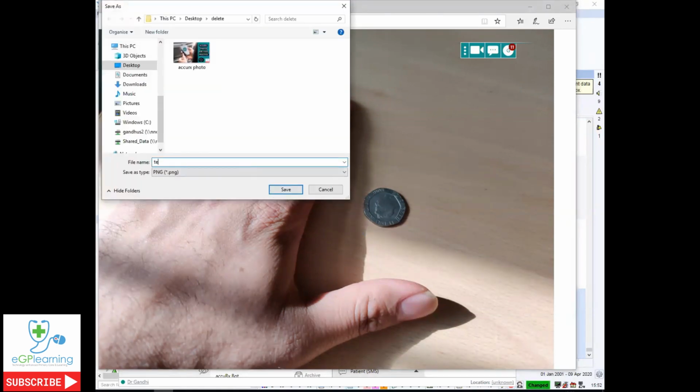So I'm going to write in test photo just to identify it. You will note it saves it as a PNG file. This is important to note.